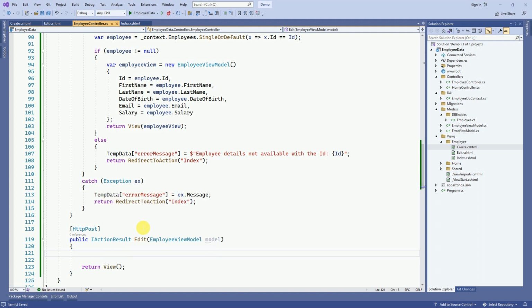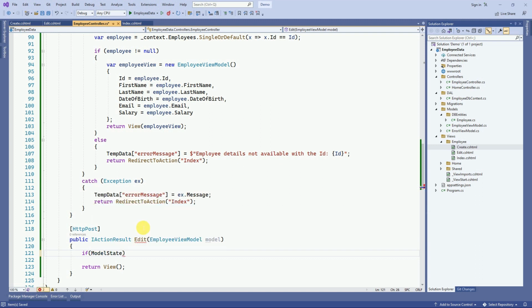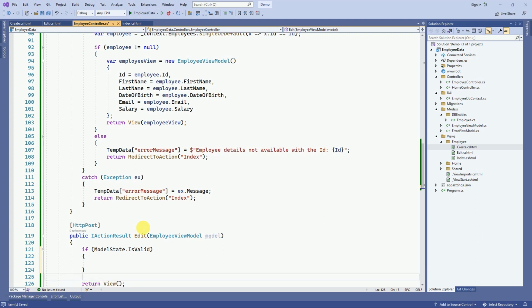Return view. So whenever we are getting any data from the model, we have to validate whether the model state is valid or not. If it is valid, then only we allow saving the data. So if it is valid, we have to read the employee data and convert it into the employee model from the employee view model.